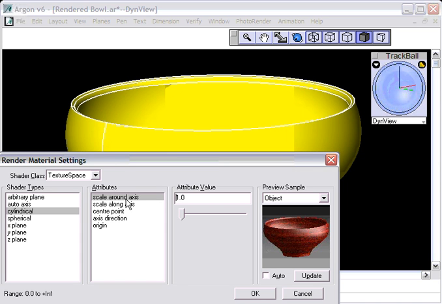And the first thing I want to do is scale around axis. Well, I'm going to just try a number. Let's just pick 22. By the way, down in the lower left corner, it tells you the range. I can go from 0 to infinity. Let's just try 22. And then the scale along axis is 5. Okay, I did this earlier, so I know these work. All right, let's hit OK.